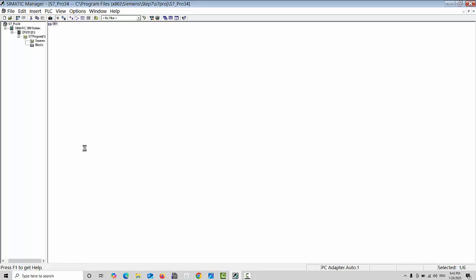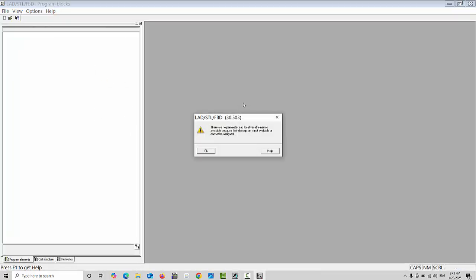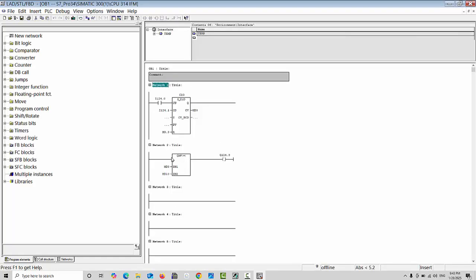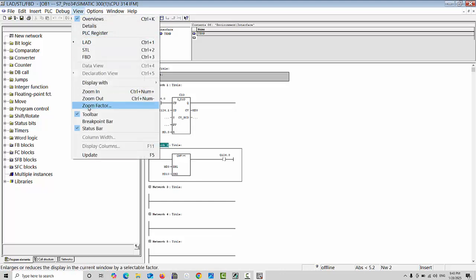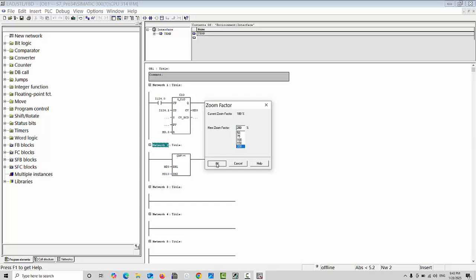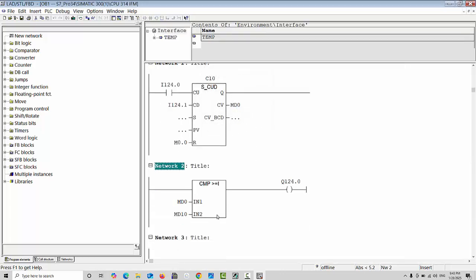You can see all blocks are coming, and here you can see which PLC, S7-300, and that CPU model number 314 IFM. Click on blocks and double click on blocks again. After that you will find your main program, which is the program inside your PLC, shown here. Go to view, zoom factor 200, click OK. It will be good to see.